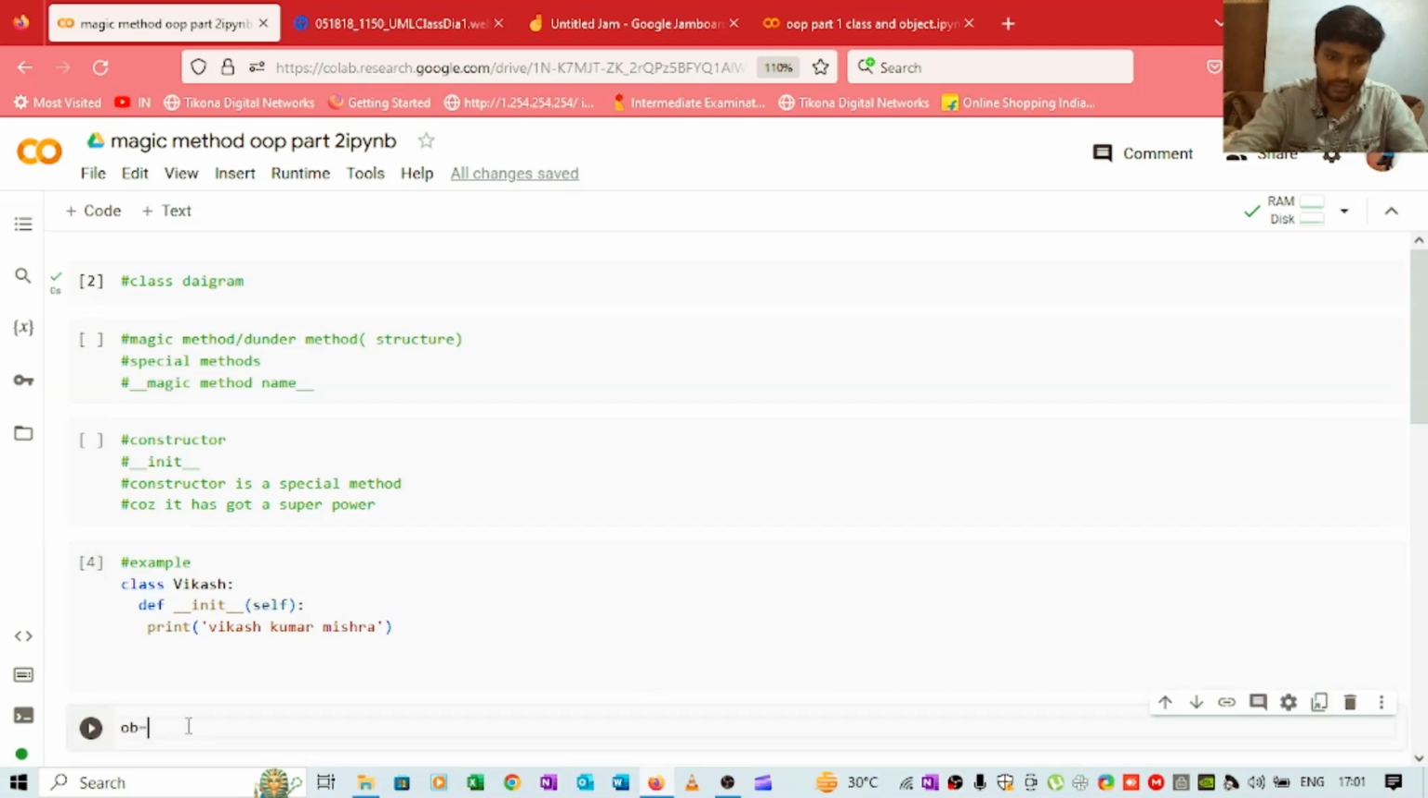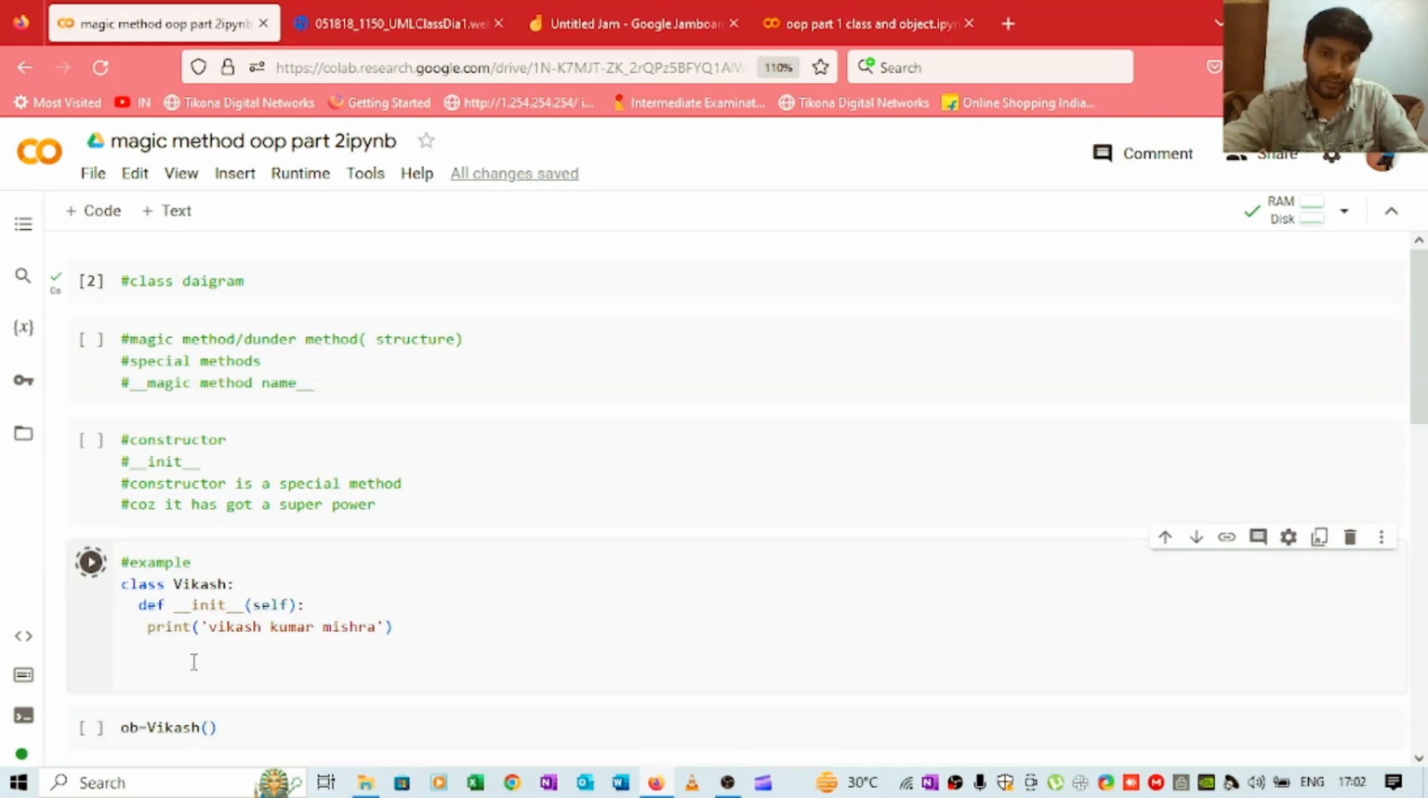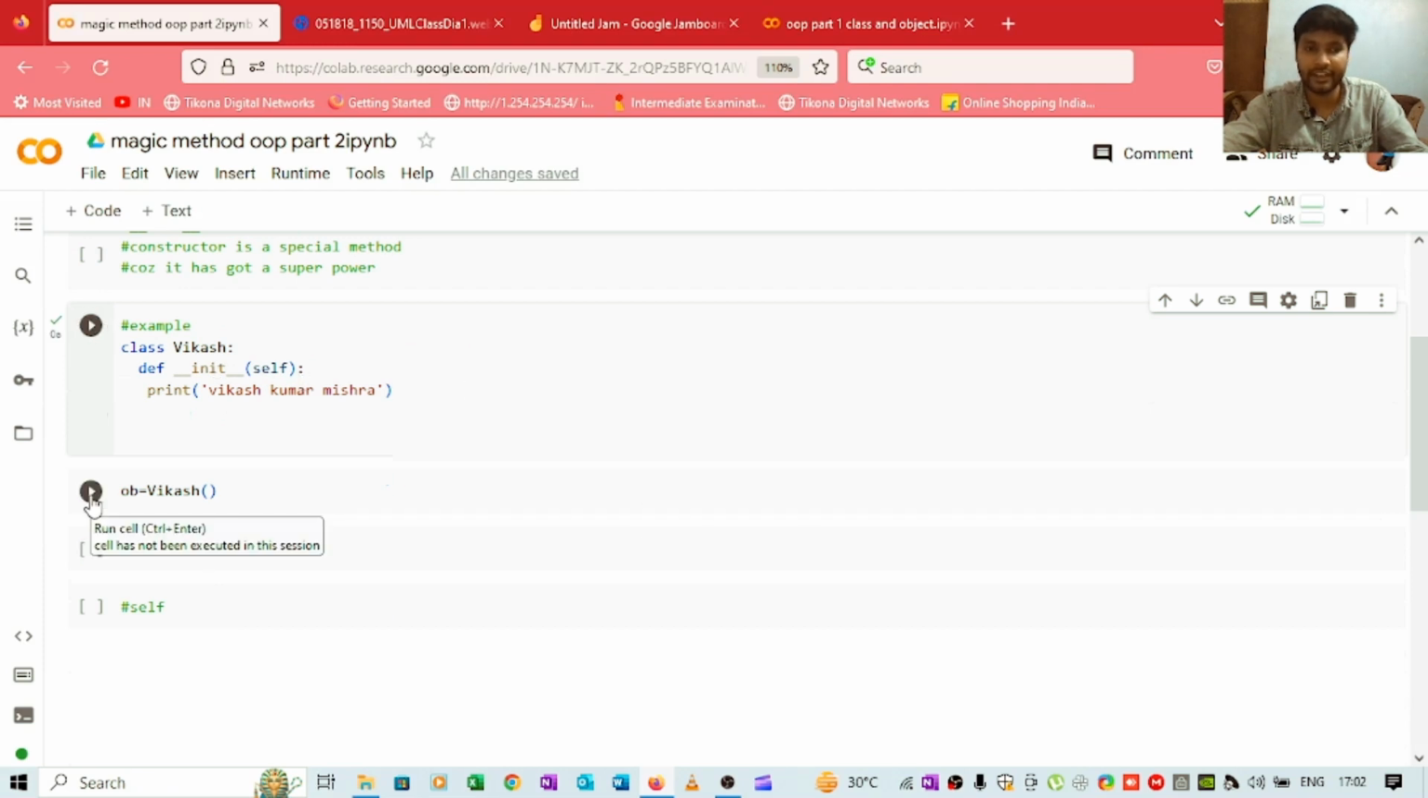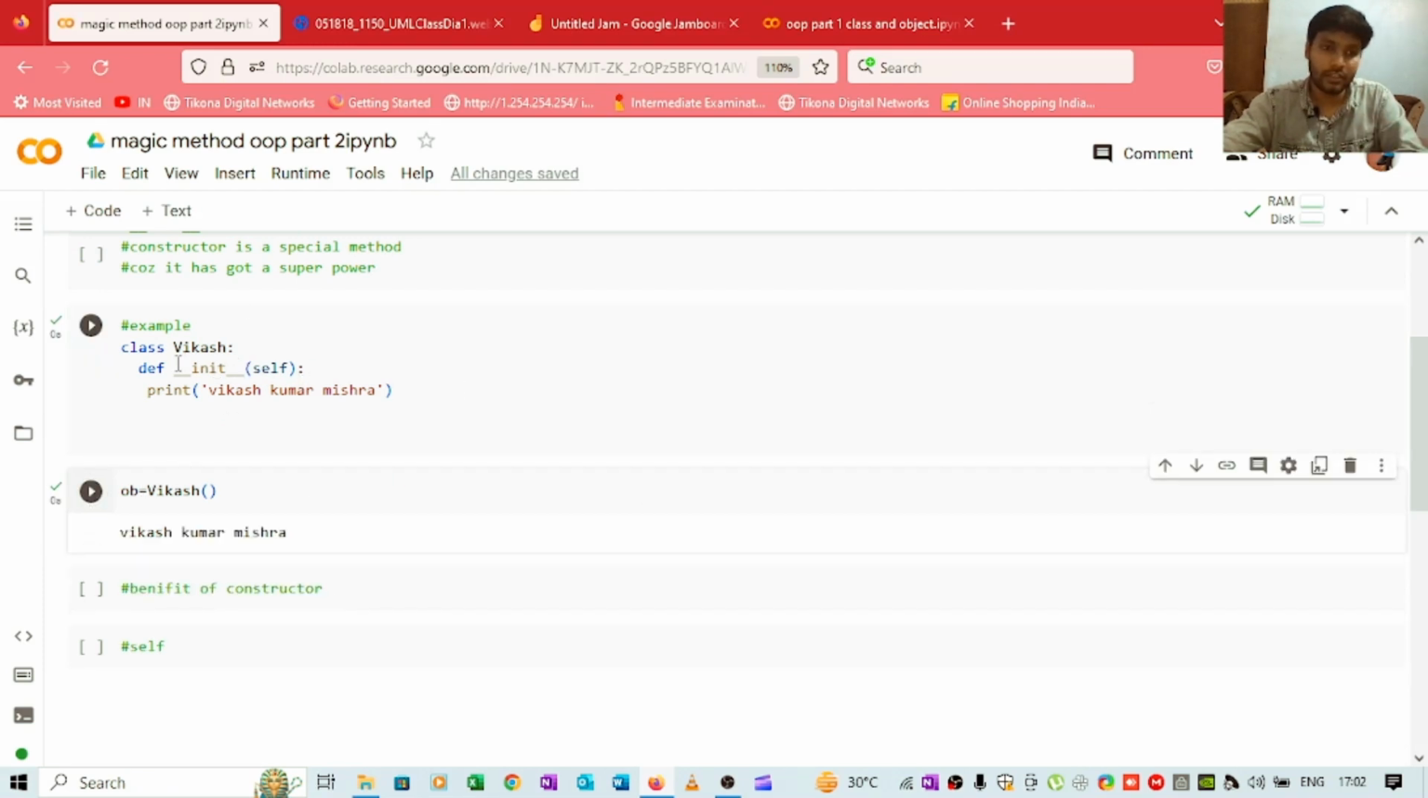The structure for creating the object is you type the object name, then equals to, followed by the class name. The class name is Vikash, and then opening and closing brackets. Now if I execute, we will get the output as Vikash Kumar Mishra, because we have created the object of that class. That's why the constructor is a special method: you don't have to call the constructor. Automatically it gets triggered when you create the object of that class.